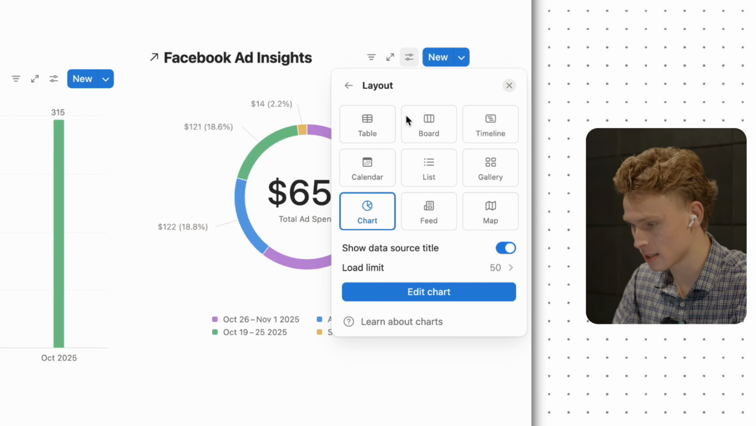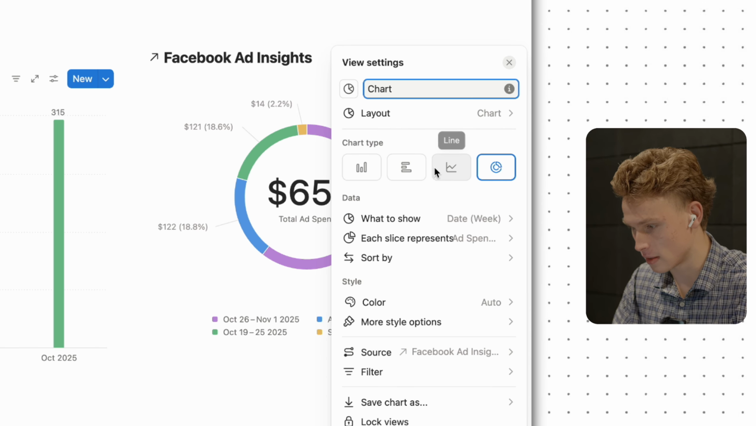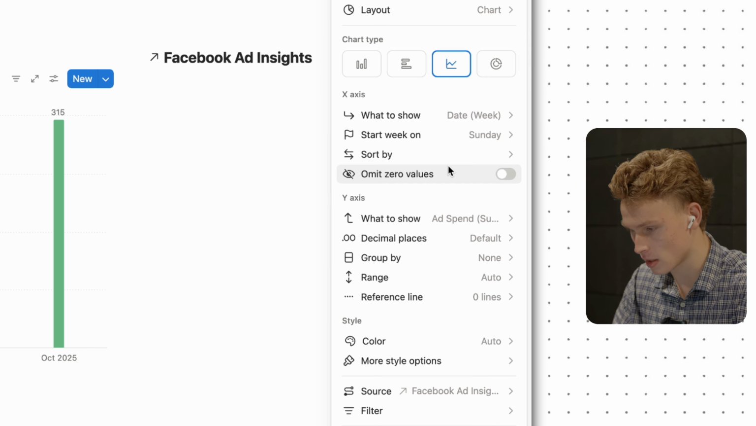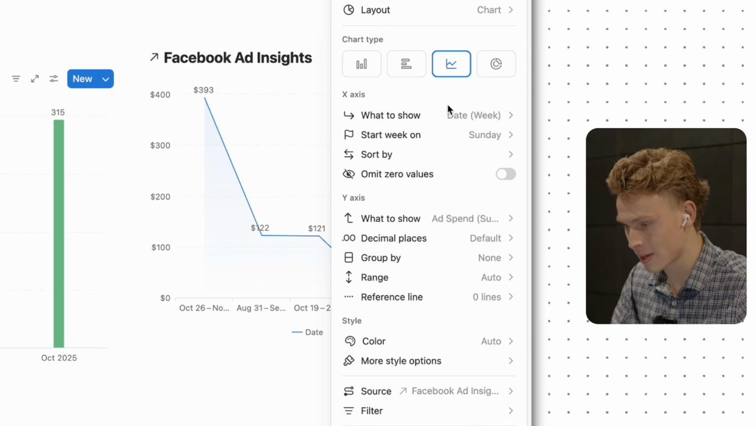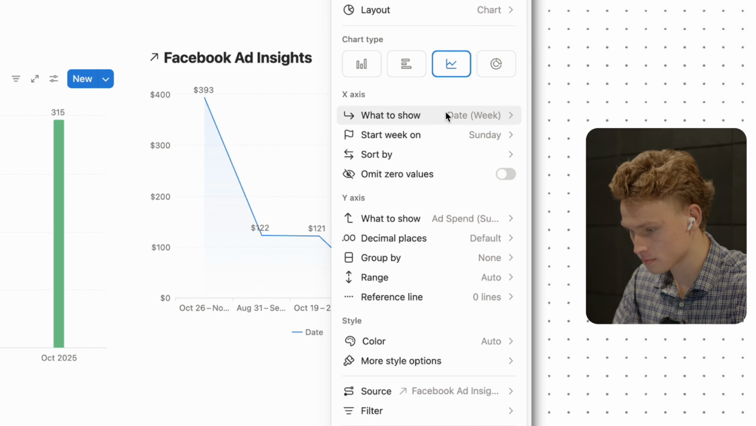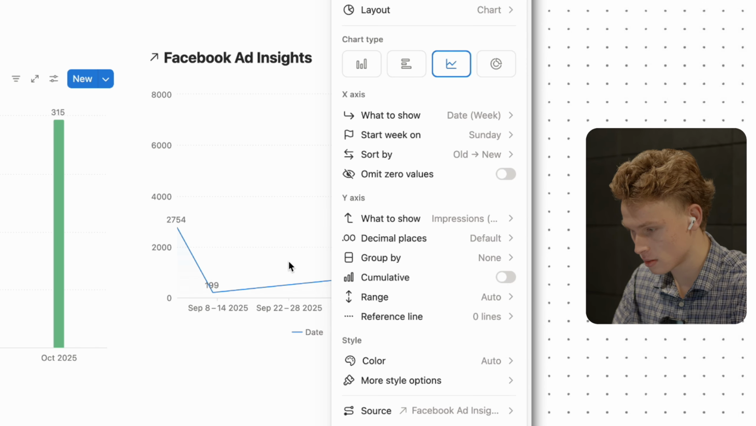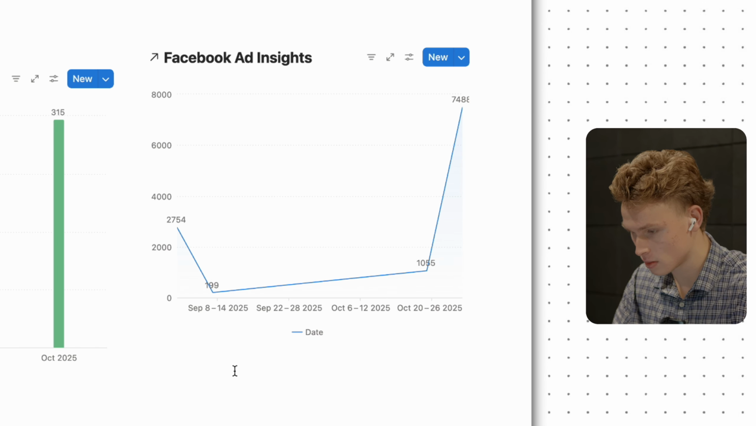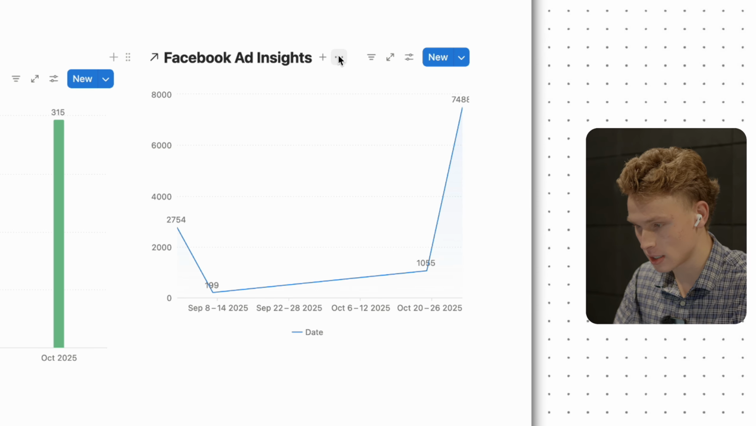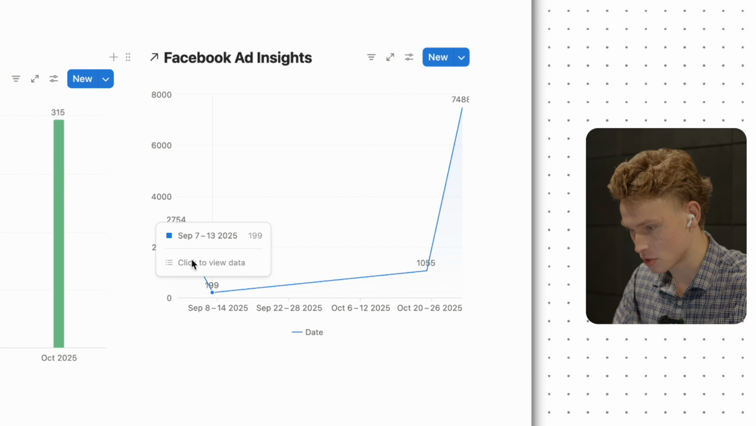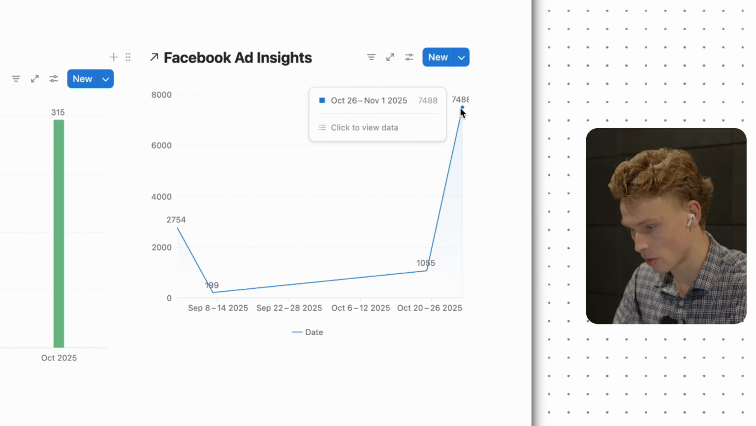And just for fun, let's give this a different look than the other 2 charts. So let's do a line chart. Then let's make sure we have these mapped properly. So let's make sure impressions is being shown. Okay, perfect. So as you can see here, we have the amount of impressions being shown. We can see that it was up, it dips down, and then there's a slow increase, and then it goes all the way up.